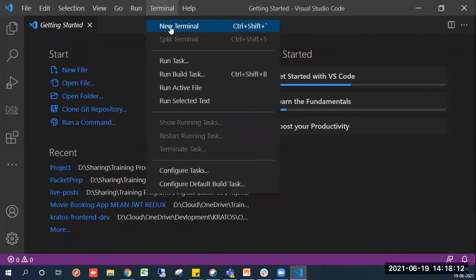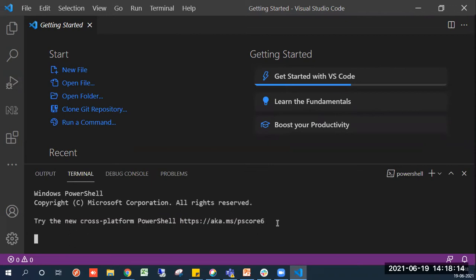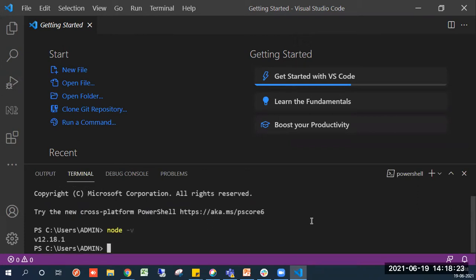New terminal. So once you have opened this, just now you have installed Node.js, right? So we'll try checking the Node.js version. Node hyphen v. Once you have hit the command, you should be able to get the version. You will get this version if you have successfully installed Node. All right. Okay, perfect.